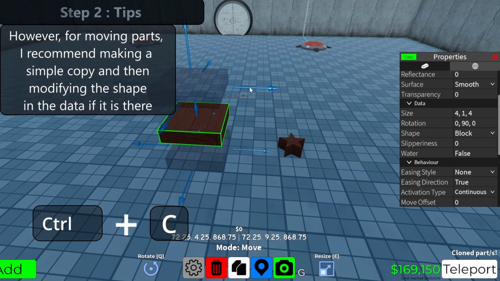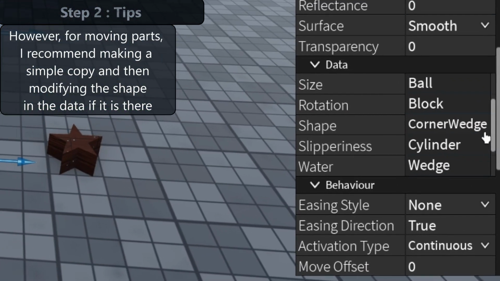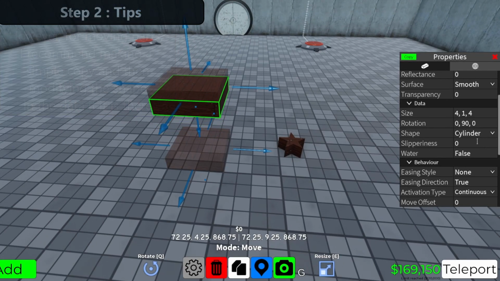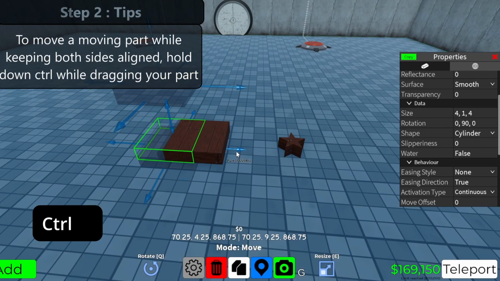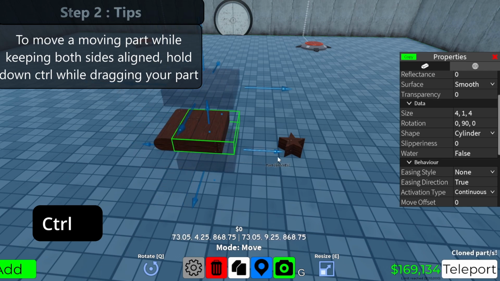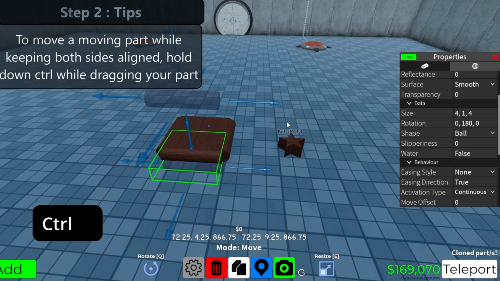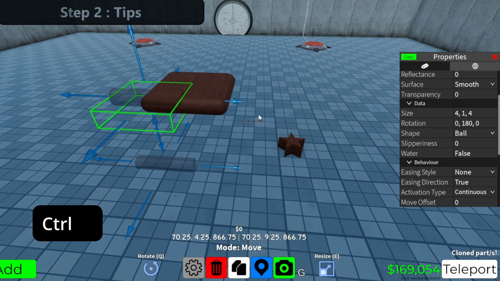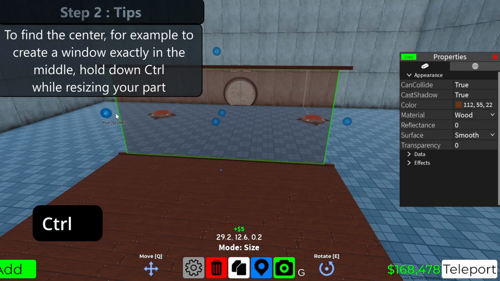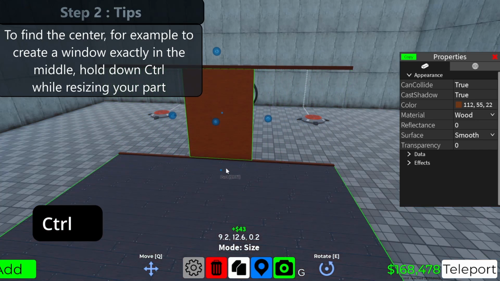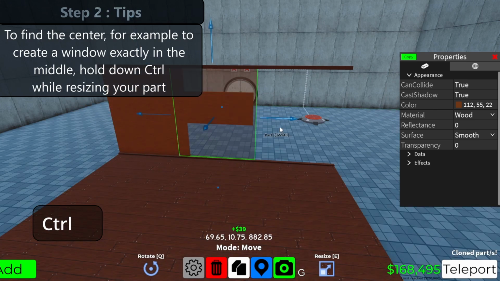However, for moving parts, I recommend making a simple copy and then modifying the shape in the data if it is there. To move a moving part while keeping both sides aligned, hold down Ctrl while dragging your part. To find the center, for example to create a window exactly in the middle, hold down Ctrl while resizing your part.